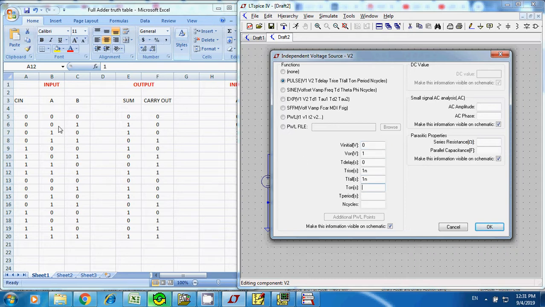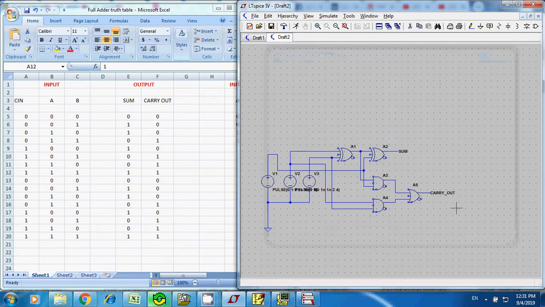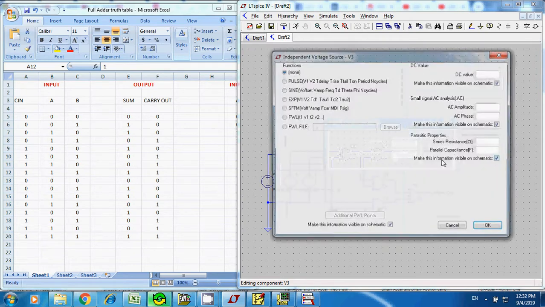It's like you have 2 seconds, right? And your period is double of that, so it's 4. Click OK. The last one, you go to V3 or input B.